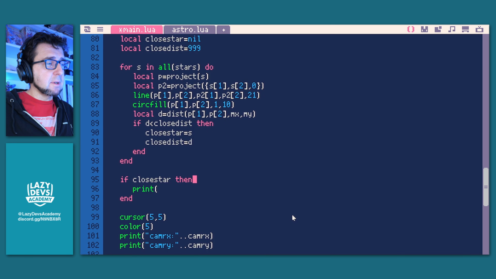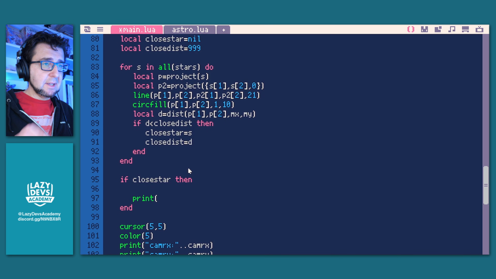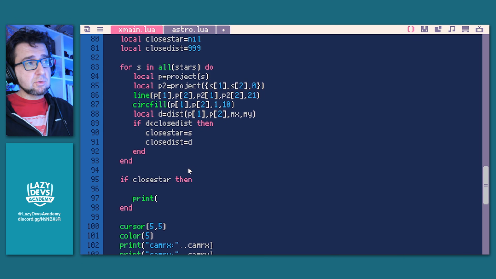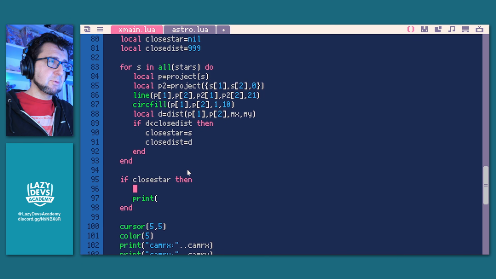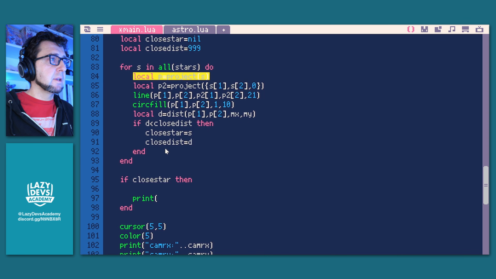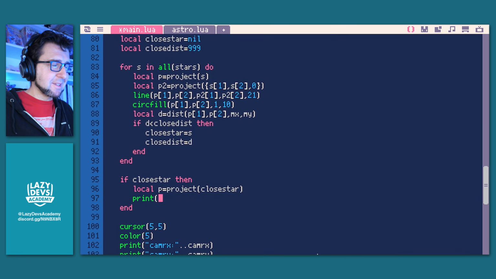Now the problem is obviously that when we're printing the caption of the star, we have already projected the star, so we have to reproject the star kind of. So let's do that real quick. We're gonna go local p equals project close star. So we find out again where the coordinates of the star are on the screen. A little bit redundant, but whatever. And then I'm gonna print it at this location.